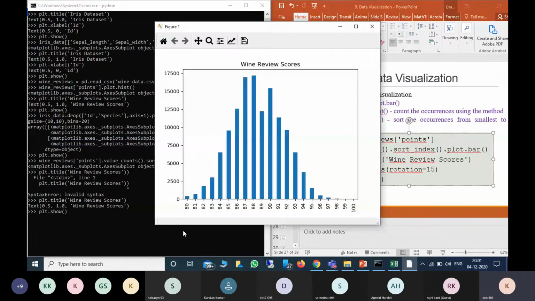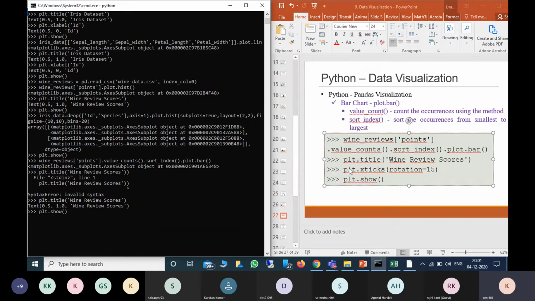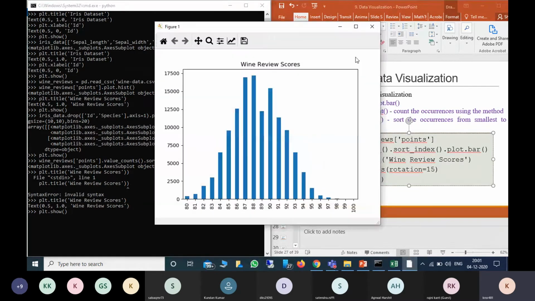So here it is coming in this way. If I want to give them some rotation, like 15 degrees or 10 degrees or 90 degrees, for that I can do plt dot xticks rotation equal to 15 degrees. So in this way, you can change the rotation of this one.